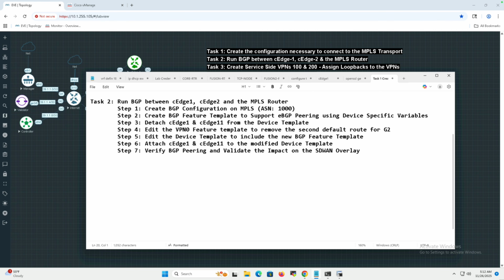Taking Frank's suggestion, we're going to go through the steps necessary to enable BGP on C-Edge 1 and C-Edge 11. So this shouldn't be C-Edge 2, it should be C-Edge 11. And the MPLS router. Now, I've broken this up into a series of steps, and we're going to first start with step 1. Step 1 is we're going to do the configuration on the MPLS router.